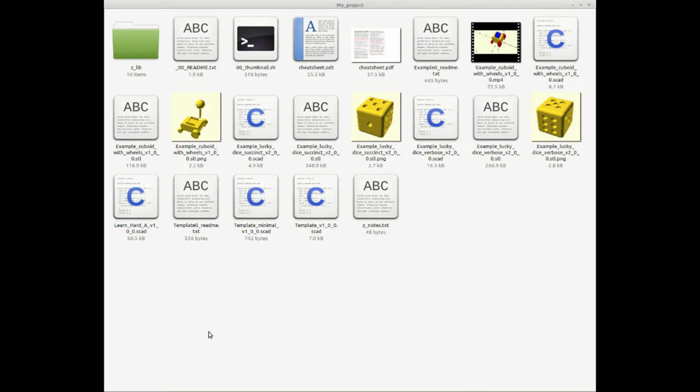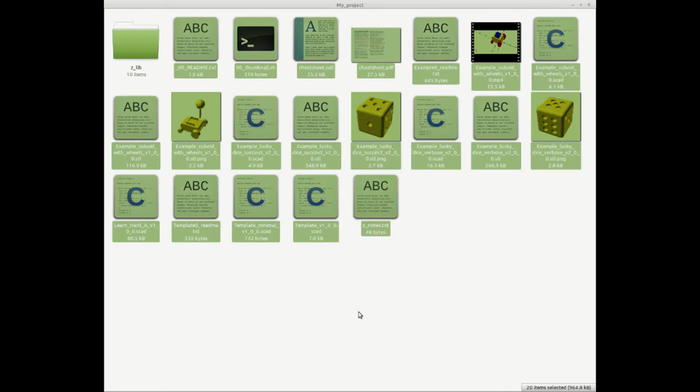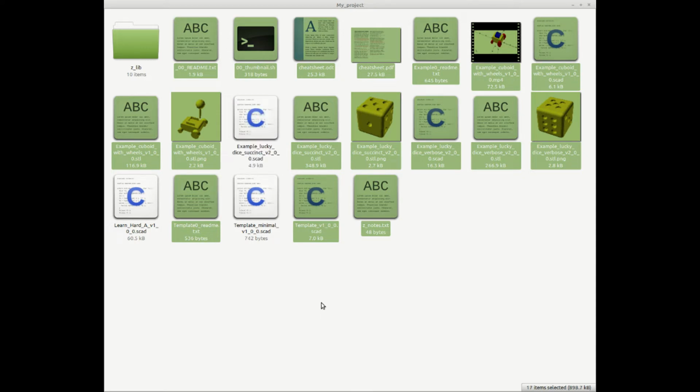The actual framework itself is here. It's in z_lib. So what this means is I can delete all of these files and start again with my own project. Since I want to do some examples, I'm not going to delete learn hard A, which basically is a list of examples. I'm not going to delete template minimal, which is basically the minimal template to actually get OS++ running. And I'm not going to delete lucky dice.